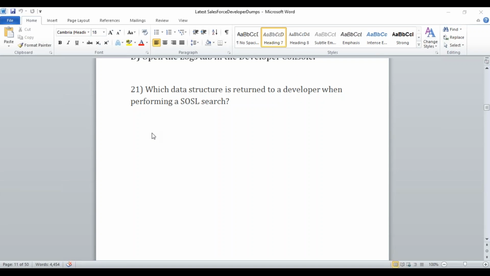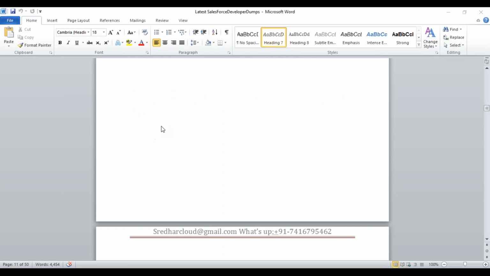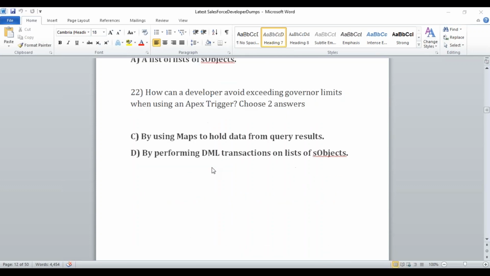Which data structure is returned to a developer when performing a SOSL search? A list of sObject, right? Okay. How can a developer avoid exceeding governor limits when using an Apex trigger? Choose two answers. By using a map to hold data from a query result, and by performing DML transactions on a list of sObjects. If you perform DML individually, it consumes all the governor limits. That's why we have to add records to list collections and perform the DML on the list.